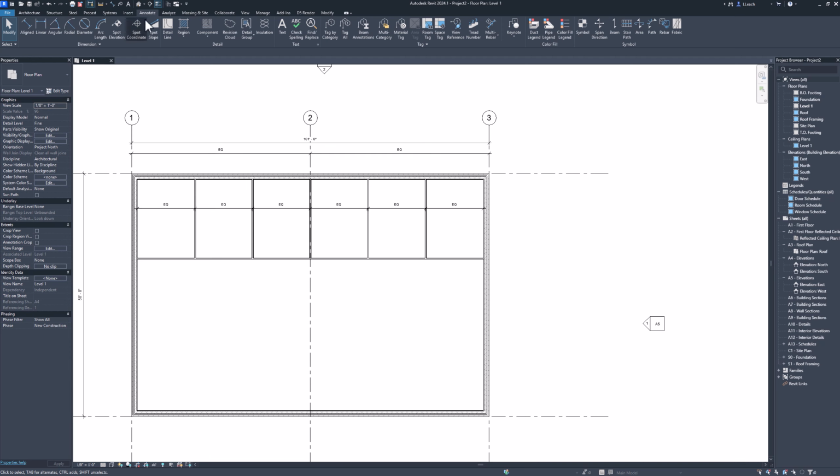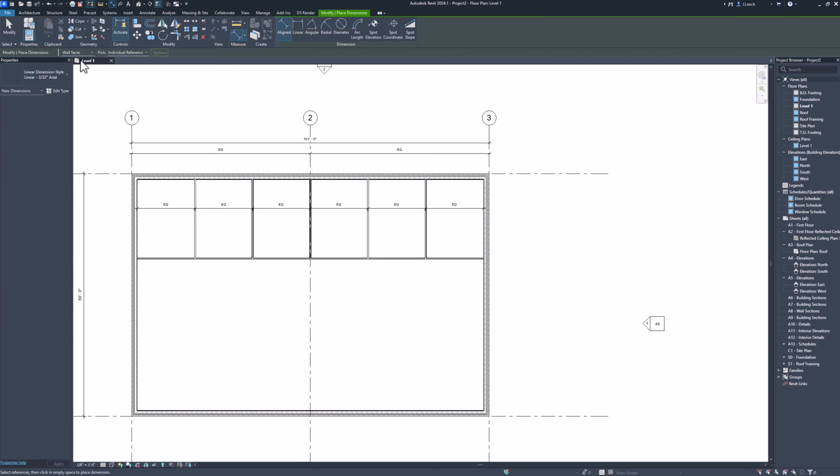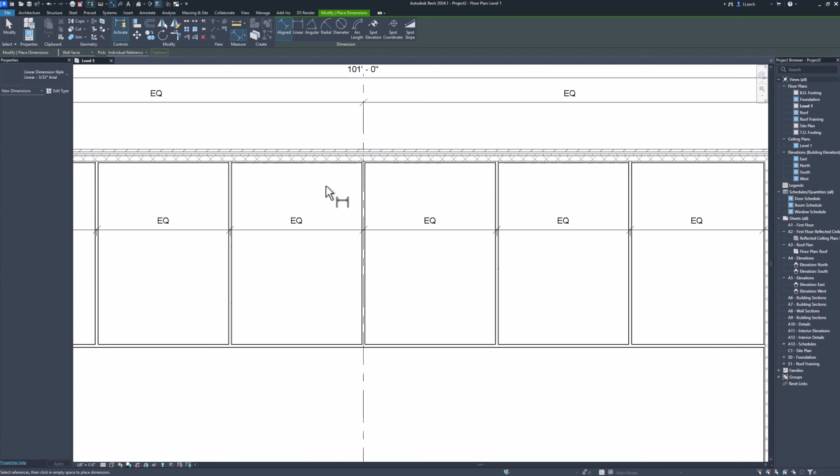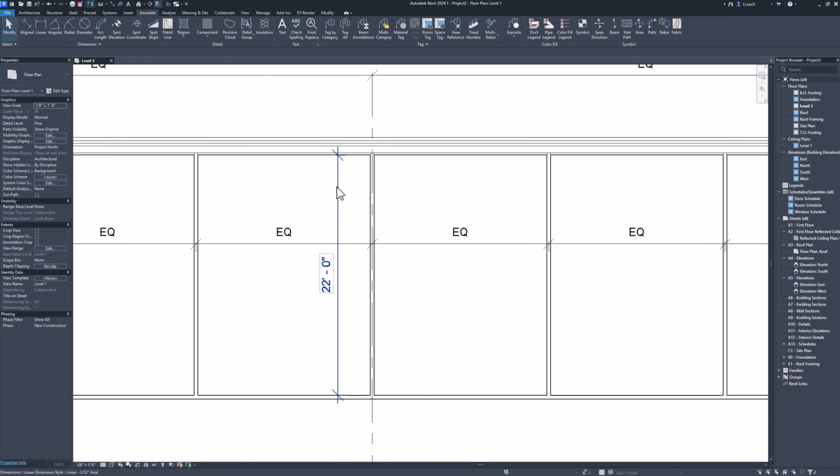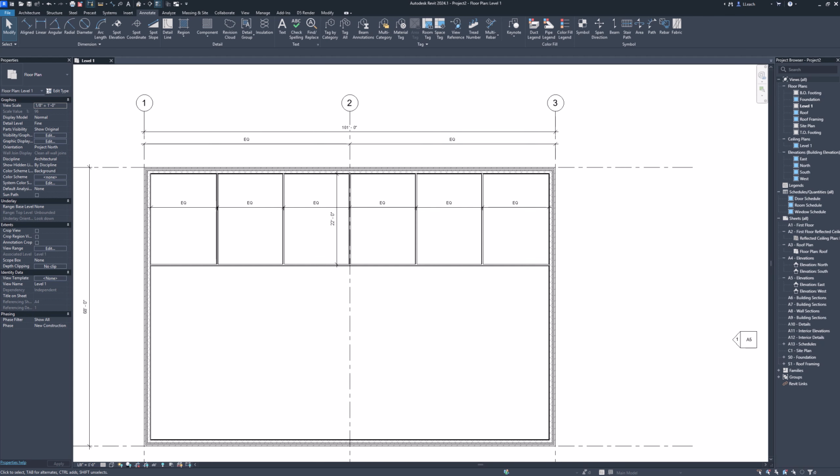All right, and then I want to add a vertical dimension here. So I'm gonna go to annotate, aligned. I want my selection to be wall faces. So I'm gonna click this wall down to this wall. That should be 22. So I'm just gonna left click to place it. I wanna slap the padlock to lock that. We're gonna lock it right there. And then hit modify to cancel out of that.